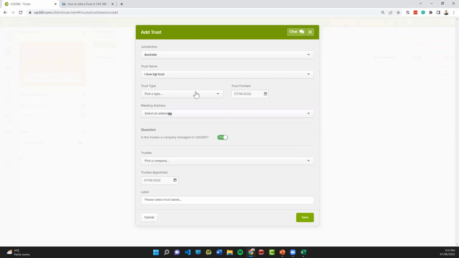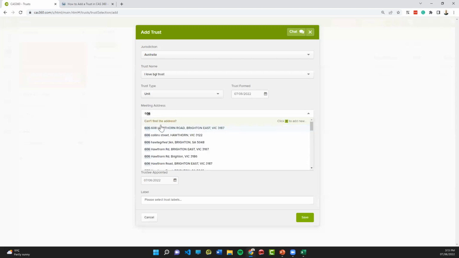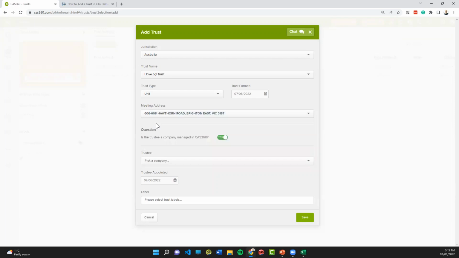So we've added our trust name. Using the drop-down menu now for the trust type, you can see there that there are 4 trusts that are supported in CAS 360. We've got the unit, the discretionary, the hybrid, and the bare trust. So those are your supported trusts now in CAS 360. I'm going to select unit trust for today's example. We're going to put in an address, and these addresses will be used in all the report packs that you prepare in CAS 360. Finally, we're going to select who the trustee is.